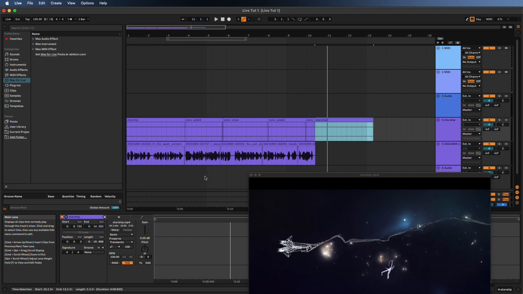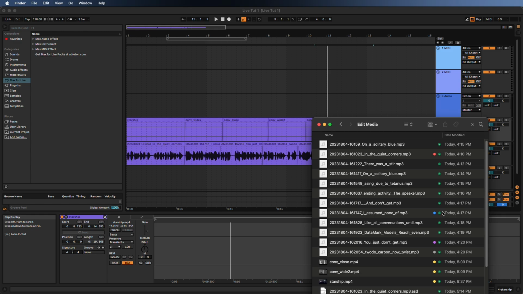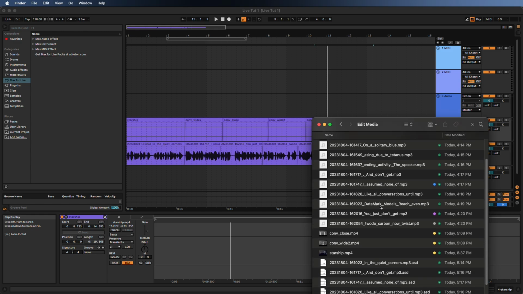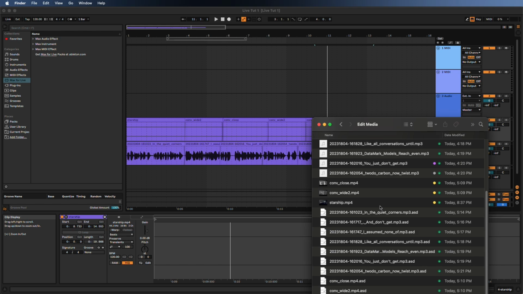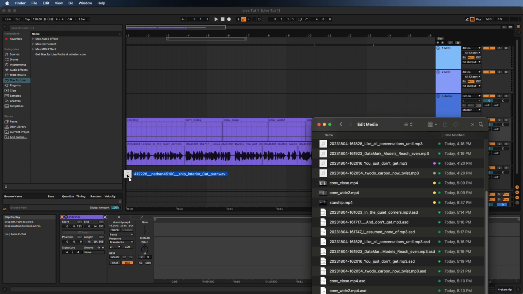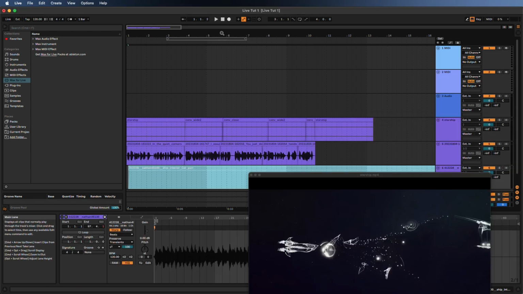And then if you want to add another layer of sound, like I just have a starship sound to go in the background, you can just lay that onto another audio track.